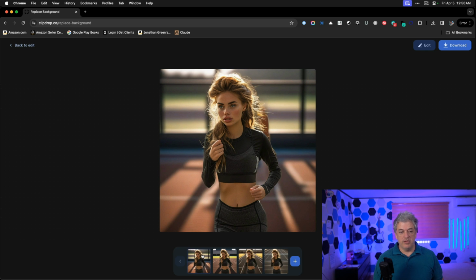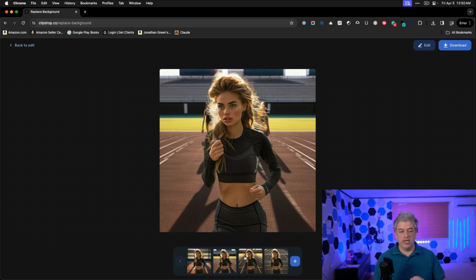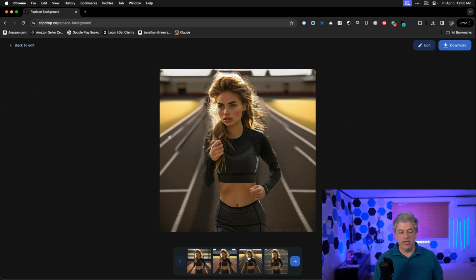So each of these new images, the lighting is still coming from behind her. So the background and the lighting are matching. This is a very, very intelligent tool. A lot of background replacements would miss that element. That's why these images are looking a little bit strange, because we keep having to backlight her.